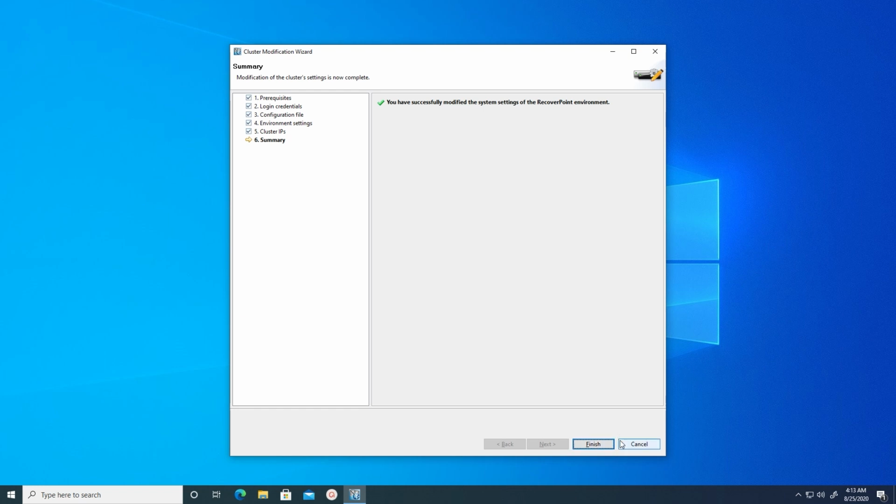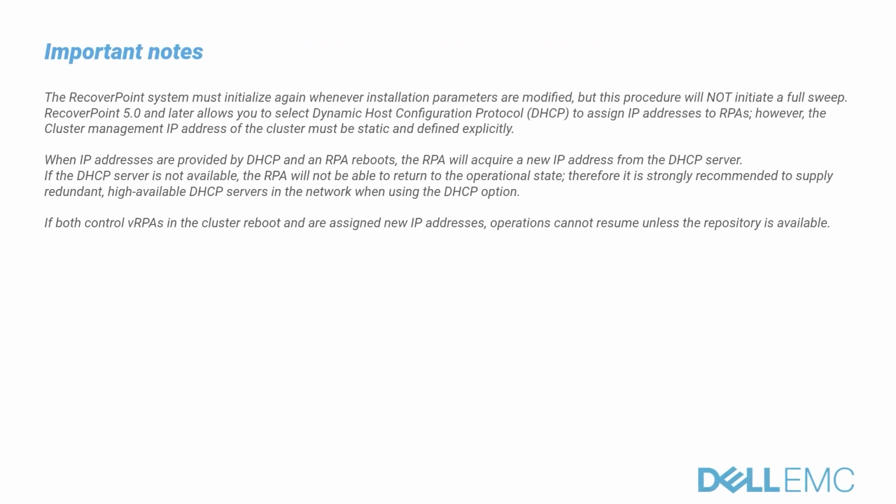Important notes: The RecoverPoint system must initialize again whenever installation parameters are modified, but this procedure will not initiate a full sweep. RecoverPoint 5.0 and later allows you to select Dynamic Host Configuration Protocol to assign IP addresses to RPAs. However, the cluster management IP address of the cluster must be static and defined explicitly.